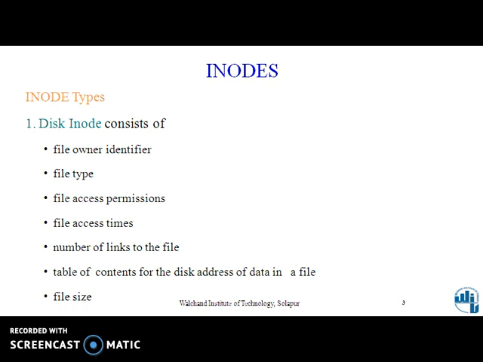Next field is table of contents for the disk address of data in a file. Though the user treats the data in a file as a logical stream of bytes, the kernel saves the data in discontinuous disk blocks. So, the addresses of these disk blocks are stored in a table to access the file data, and using these disk addresses, the inode identifies the disk block which contains the file's data.